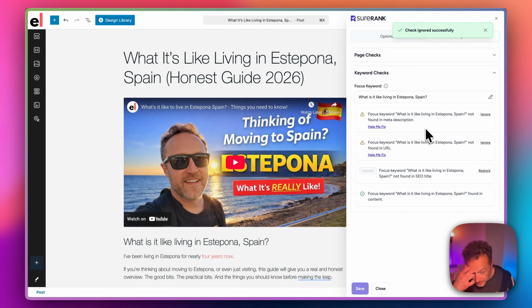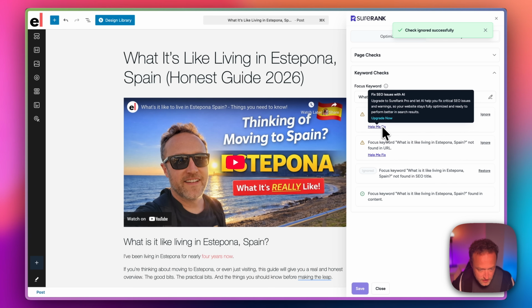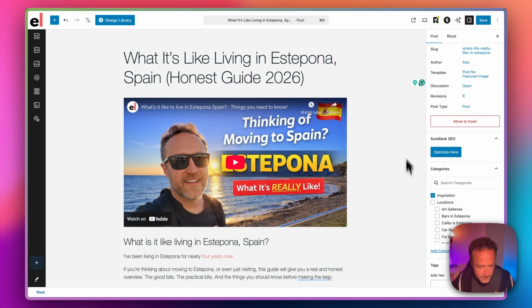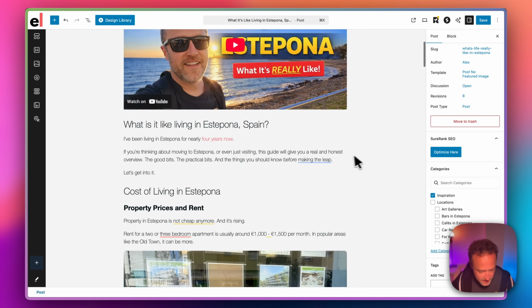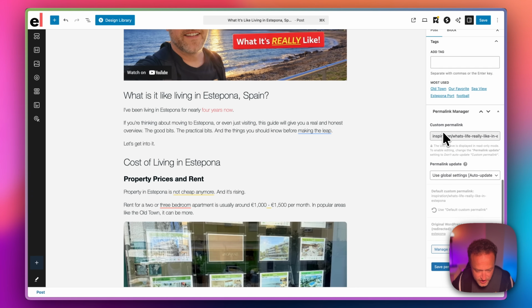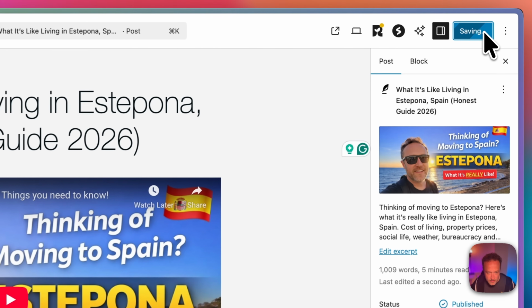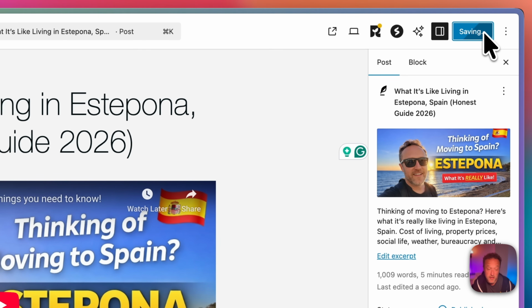Not found in the meta. Again, this could be fixed with AI. Focus keyword not found in URL. That's fine. I don't want a super long URL. Nice tips, but I'm happy with that. So, that's it. Is that it? I think that's all the optimization you get with that. So nice, simple, and clear.